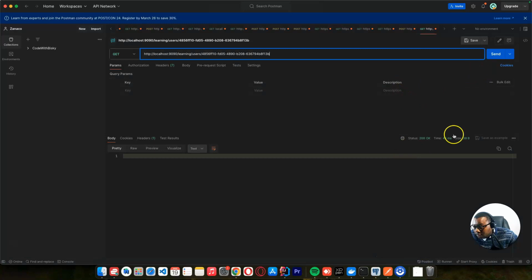Then we can test our endpoint. With Quarkus, you don't have to restart the application. You just go and test your endpoint again. Because now the record no longer exists, you can see we are now getting 404.